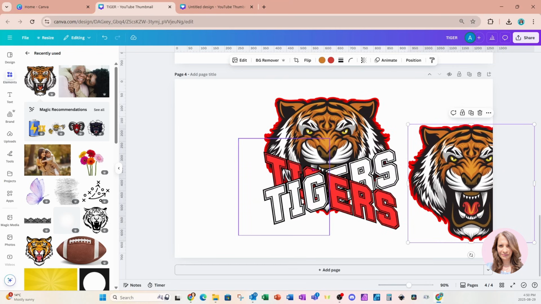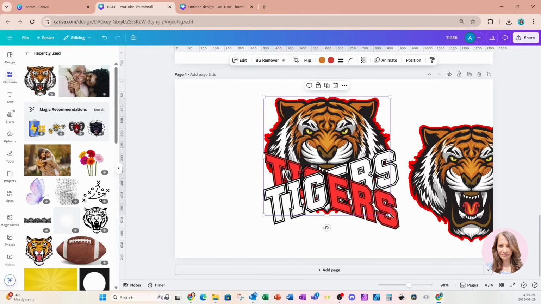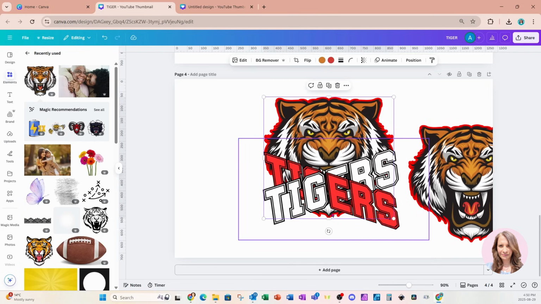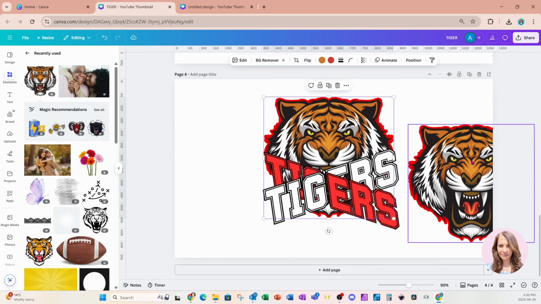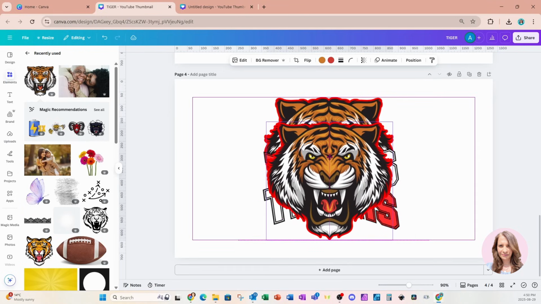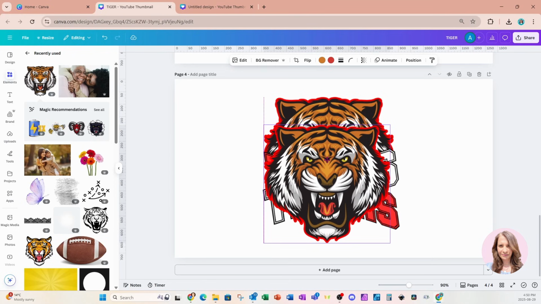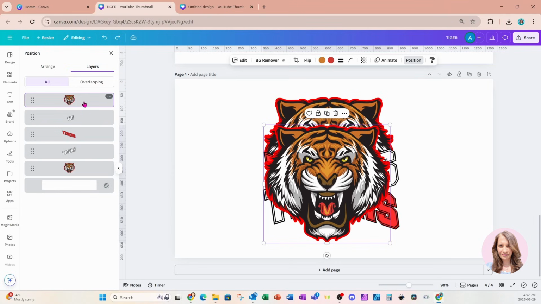Because I want the teeth to come out on top of the letters, both on top and on the bottom, and I can't really make the tiger any longer because the bottom teeth are over here somewhere. So what I'm going to do instead is actually just use a duplicate image and use the teeth on the bottom of his mouth. So I'll grab that image and I'm going to move it all the way behind the first one.